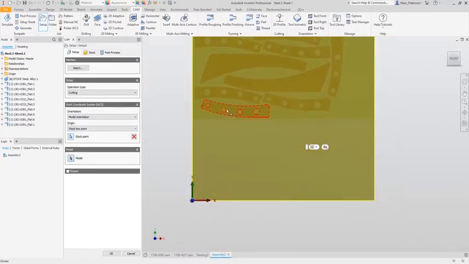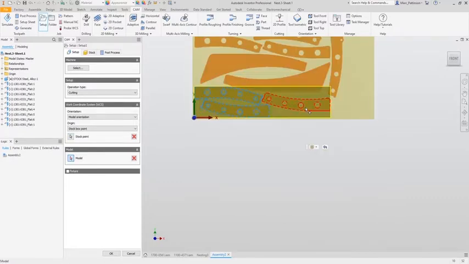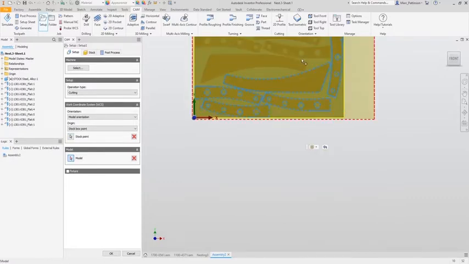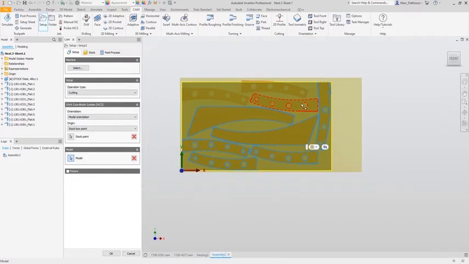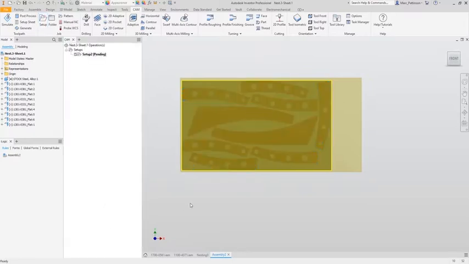You will notice that this is misplaced. However, when we start selecting our components or profiles, the stock will readjust as well as repositioning the world coordinates. Now we're happy with our stock.